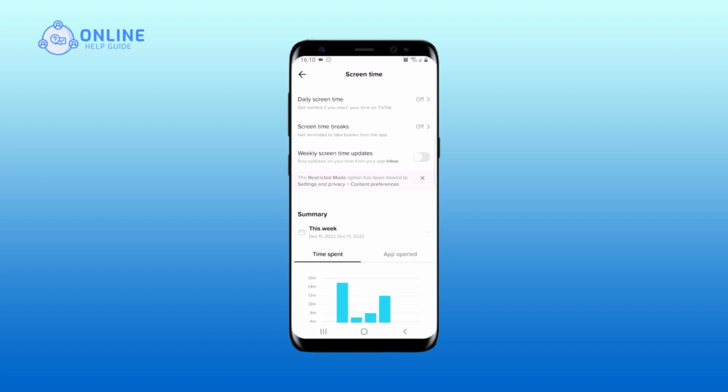And now you're on the Screen Time Management page. So that is how you access TikTok Screen Time Management.